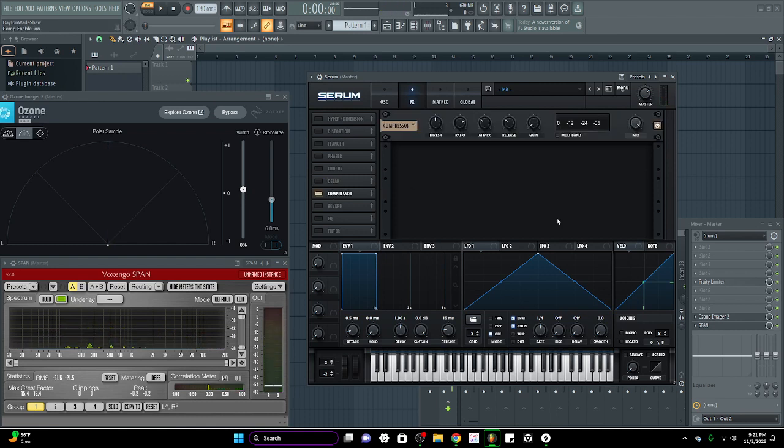delay. Now we're on the compressor. You have a compressor inside Serum. Normal compressor controls. You can change the threshold of when it's compressing, how much, and then how much for the ratio. 2:1 or 4:1 is pretty good.